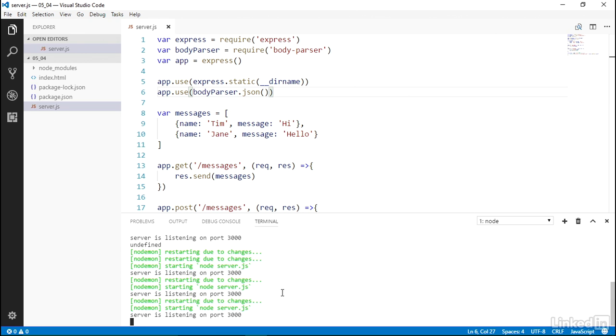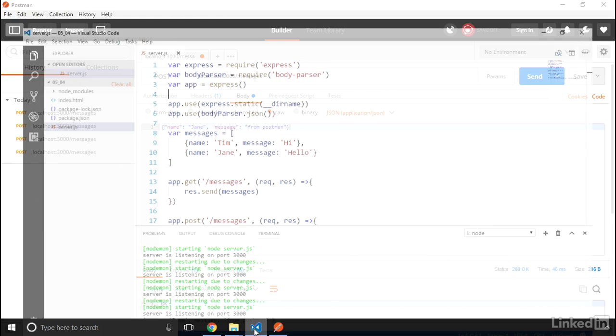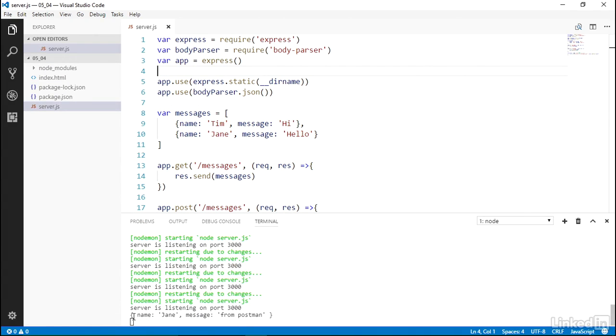Then let's go back to Postman, and before we hit send, I'll fix a quick typo in the message property. Instead of comma, we'll use a colon to specify the value from Postman for our message property. Now let's go ahead and hit send again. And if we get back a 200 OK, let's check our terminal. And we can now see the message object with the name and message property.